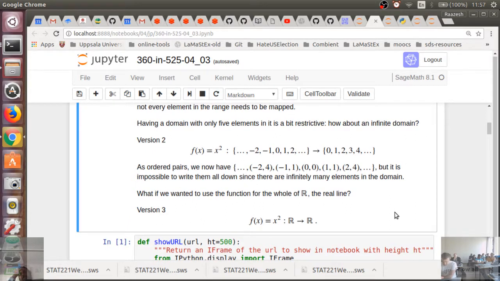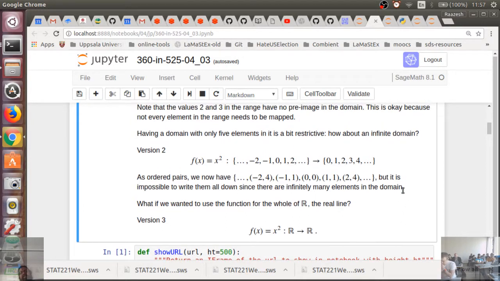Now in version 2, we let the domain be the set of integers. So now we're going to map over the entire set of integers, a countably infinite set. That's going to give me 0, 1, 4, 9 upon squaring. It's the same exact idea, it carries through. But of course, we cannot implement it explicitly as a dictionary now. We can do it lazily as a dictionary.